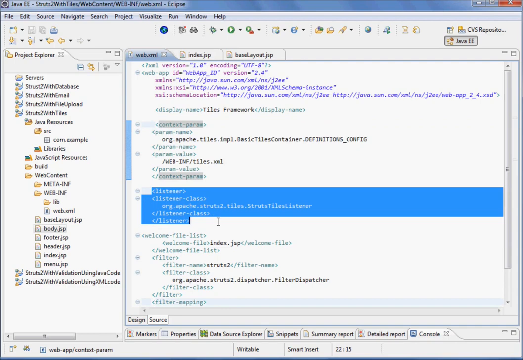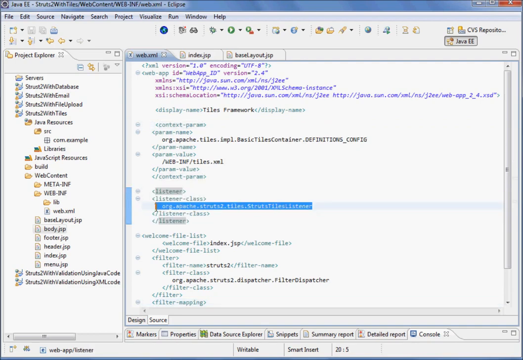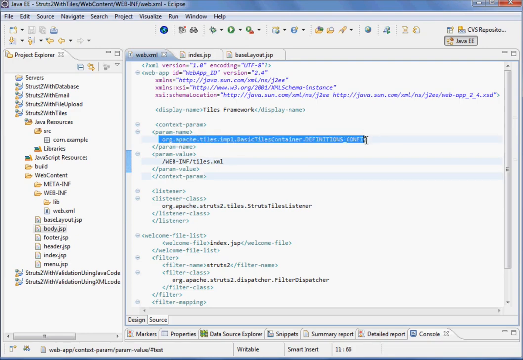So let us say I have a listener, the Struts Tiles listener here, org.apache.struts2.tiles.StrutsTilesListener. Now this listener will help you to manage the Tiles framework, and we have one tiles.xml file in WEB-INF. So we are setting some basic Tiles listener definition. Where's the definition?